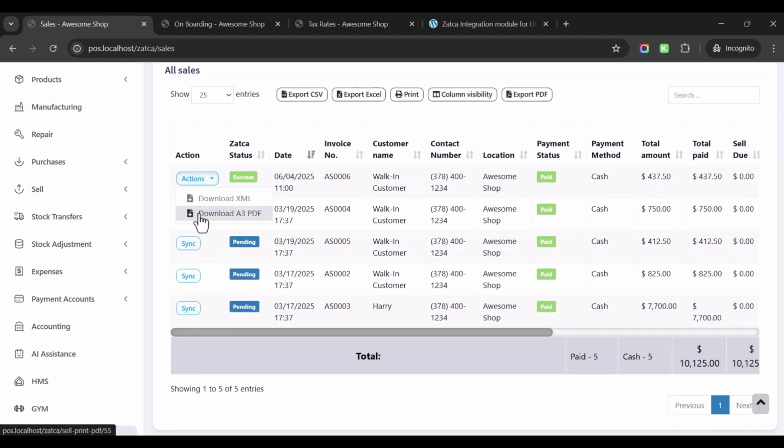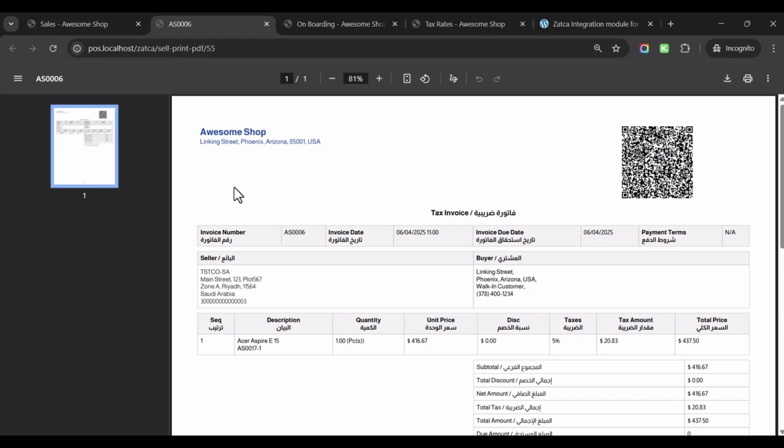If we click on the download A3 PDF, a completely organized PDF as per the ZATCA customs authority will be presented over here. In this PDF, there is a QR code which is compliant with the ZATCA customs authority. That is, it is coming straight from the ZATCA customs authority. You can see all the information is present in a very organized way as per the ZATCA requirements, as well as written in the Arabic language.